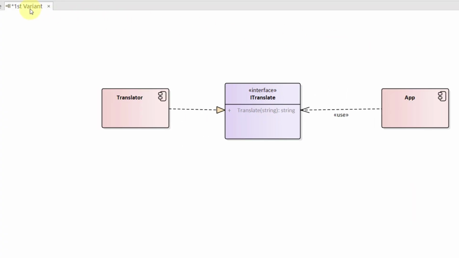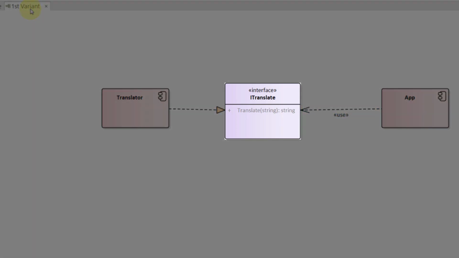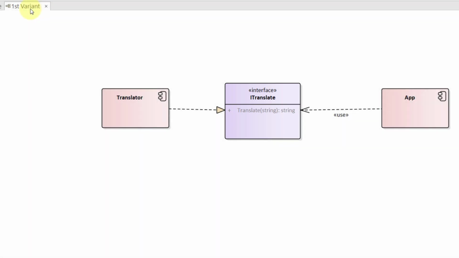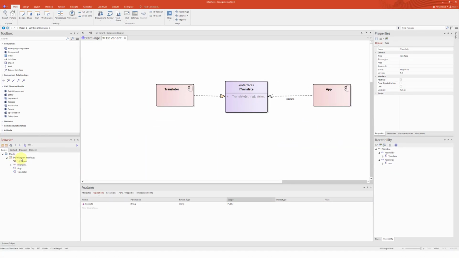By the way, this is the first variant of how you can visualize an interface: connecting the interface directly with the appropriate components using either use or realize relationship types. If you want to make visible all the details of the interface and your diagram has a lot of space to spare, this is your winner.